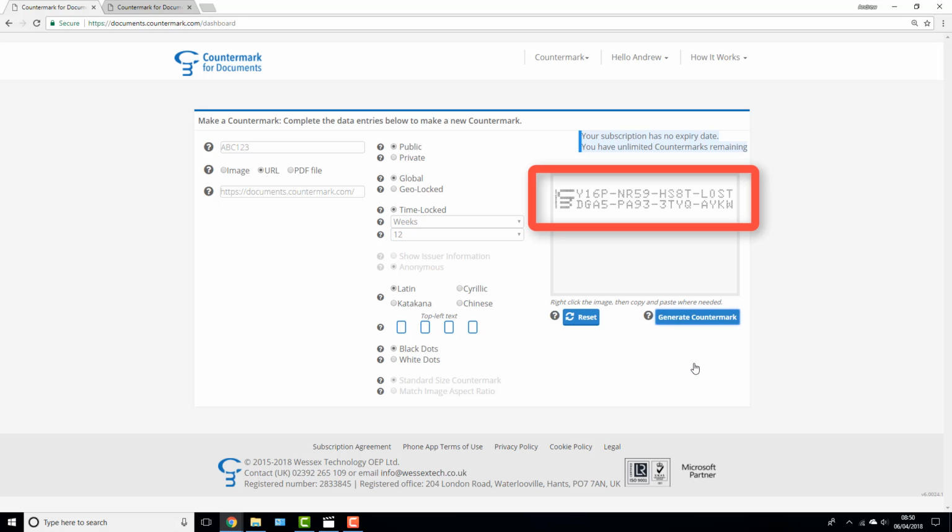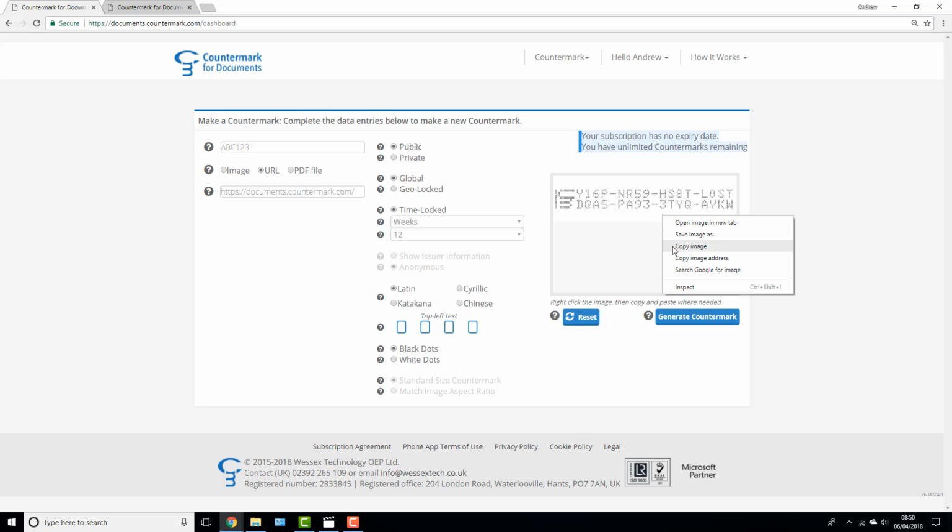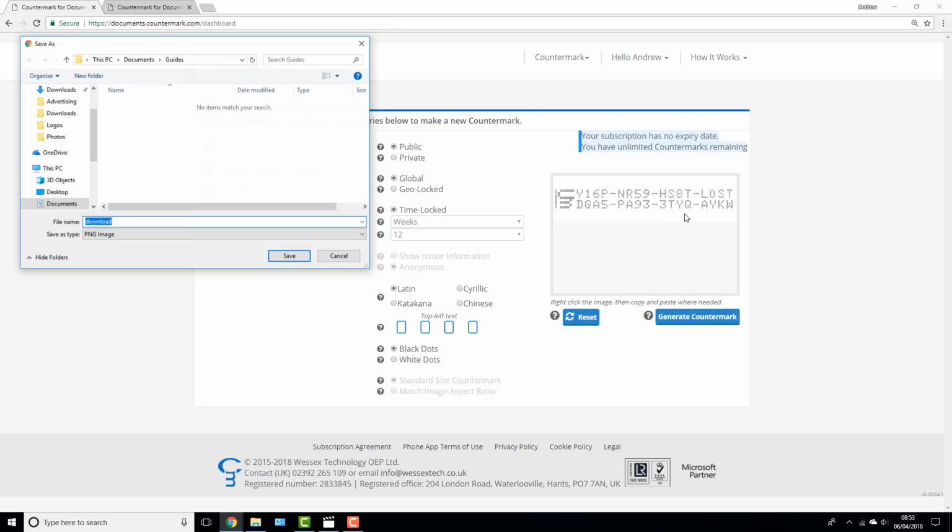The countermark has now been created. To use the countermark, you have two options. You can either copy and paste, so right click, copy the image and paste it into a document as required. There is a separate tutorial that covers inserting countermarks into documents. Alternatively, you can right click and save the image as a file. This completes the creation of a simple countermark.